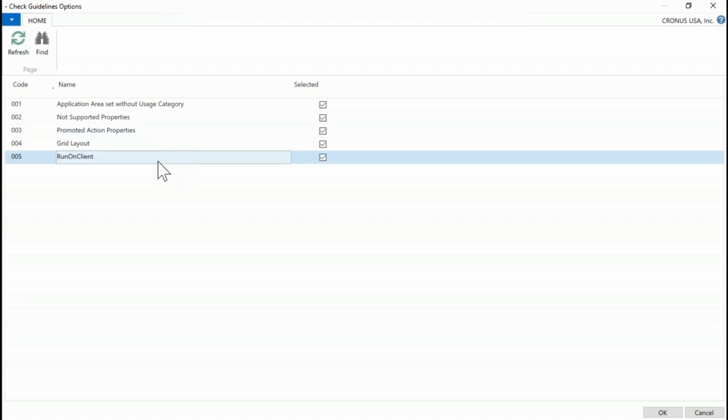Run on client, for example, is another one. This is to check the .NET variable property, which basically says for this .NET variable, is this .NET object, does it run on the NAV server or does it run on a Windows client? And if you set this property to true on the variable, it means that it should run on a Windows client. However, starting with Business Central version 15, there is no Windows client, right? It's all web client only. So therefore, this property would fail under BC 15, and therefore another example of a guideline check that would be important.